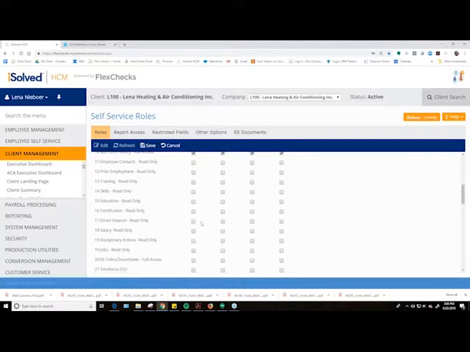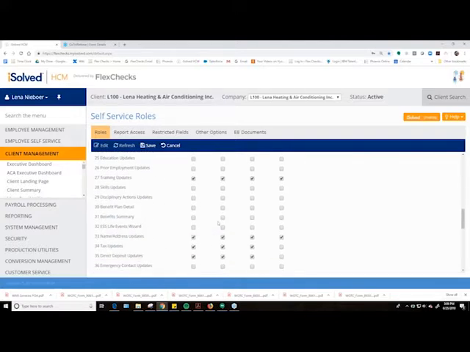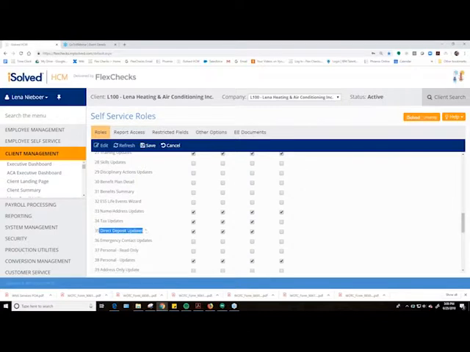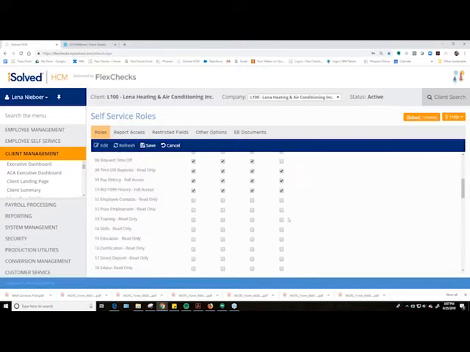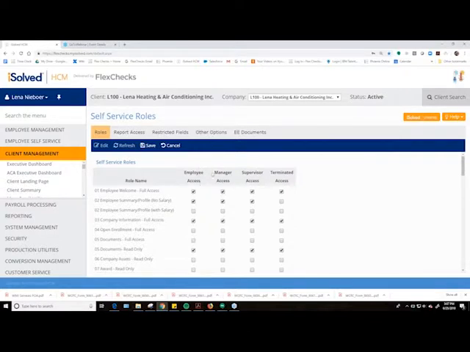The way I have this set up, though, is if we come down here, direct deposit updates. Updates is the key word here. Employees, managers, and supervisors are able to make those changes in employee self-service. And as you can see, I've also allowed them to update their name and address information. Also terminated employees, sorry, I have to keep scrolling up so you guys can see employee, manager, supervisor, terminated.